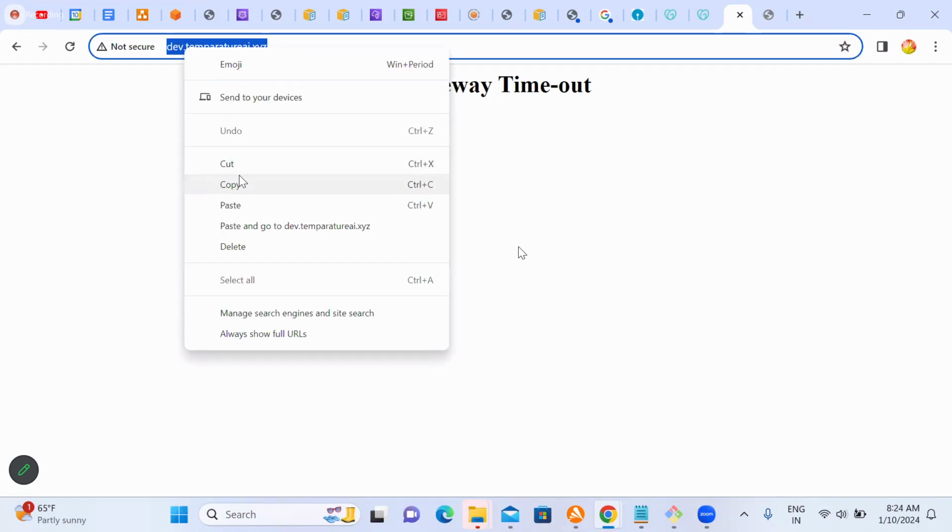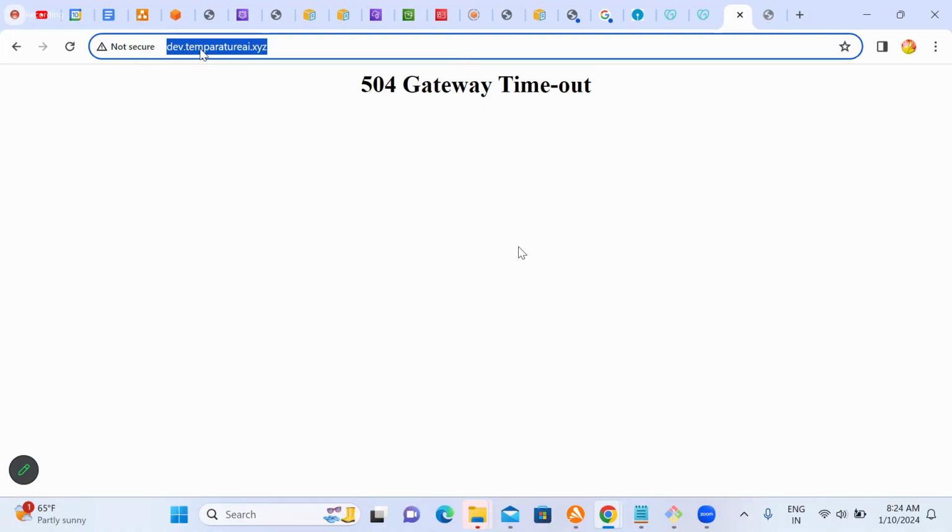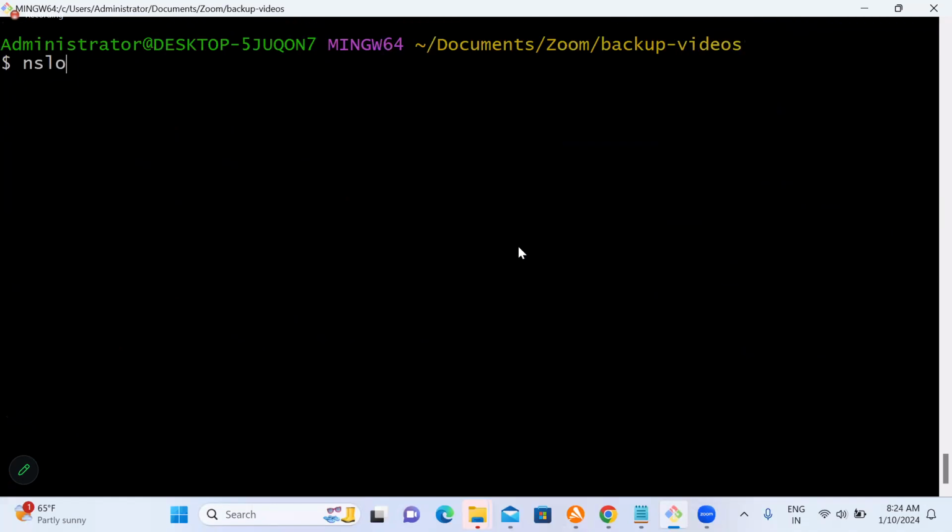How can I check the IP address for this? Do nslookup. nslookup. What does NS stand for here? Name server. Name servers.